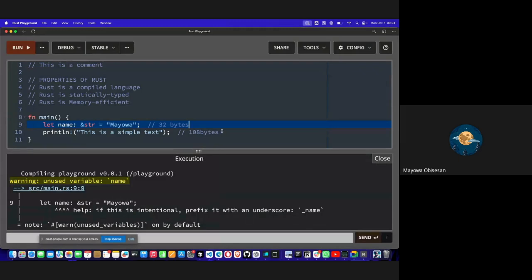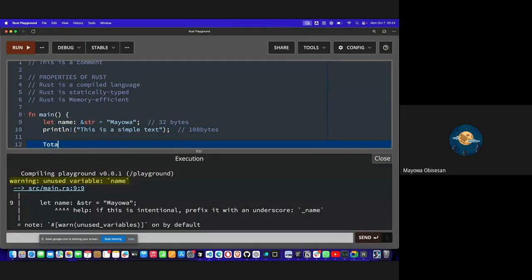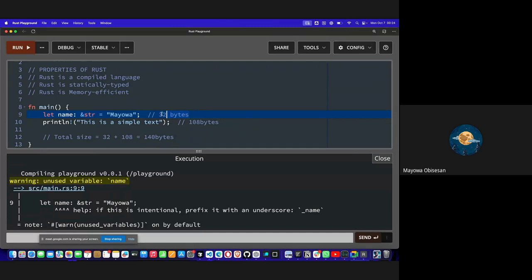Just 32 bytes. So at the end of the day, the total size of this program is going to be 32 plus 108, right? Which is going to be 140 bytes, which at the beginning should just be 108 if this was not used. So as small as this memory size may be, just 32 bytes as an instance, you have added more to the size of the program, which is not supposed to be, because at the end of the day, you want your program to be as small as possible.